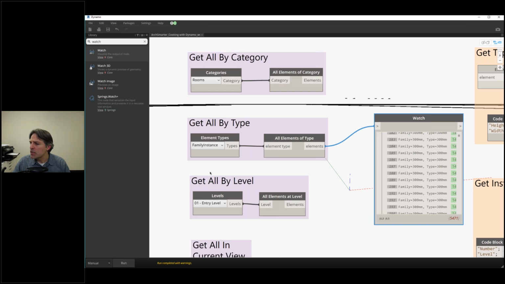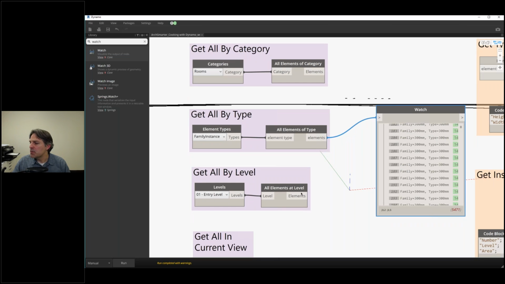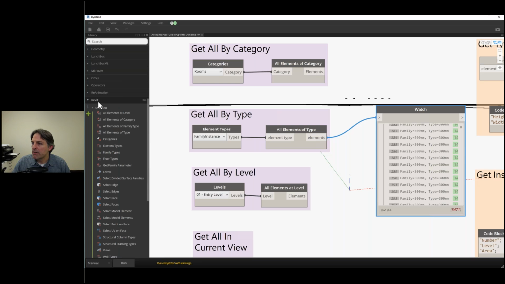Now I can also get all of the elements by a level. So I can choose a level, and then I can get all the elements by that level. And again, these nodes are in this Revit selection library. So I can select a level here. So I use the levels node. It reads the model and it gives me all the levels that are available. And then if I use all elements at level, I can get all of those elements there. So that's actually pretty useful if I want to work within a specific region.